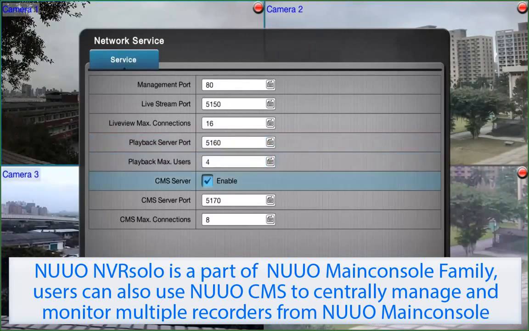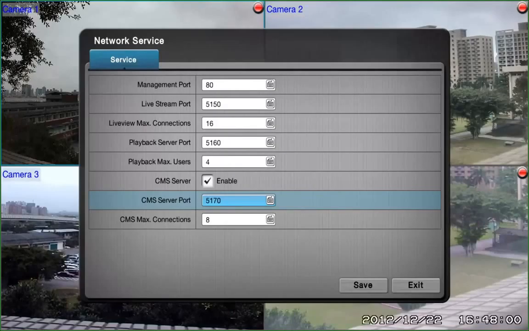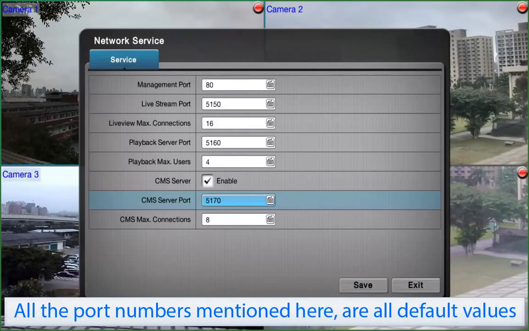Since NUUO NVRsolo is a part of NUUO main console family, users can also use NUUO CMS to centrally manage and monitor multiple recorders from the main console family. To access this central management feature, you'll need to configure the CMS service port. Note that all the port numbers mentioned here are default values. You can change them according to your needs.